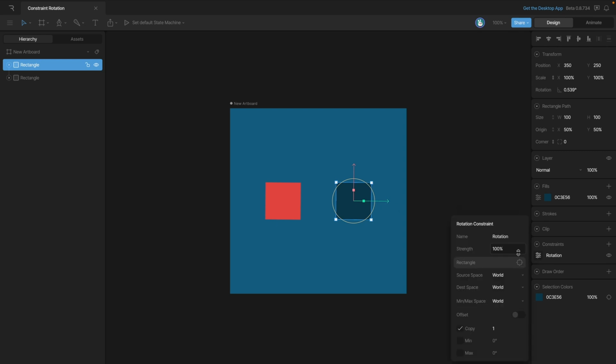Like other constraints, we similarly have the strength property. Don't forget, we can animate this property. Just like the others, we have the different source spaces that our calculations are made from. We also have the offset toggle, and we have the copy, min, and max degree values.